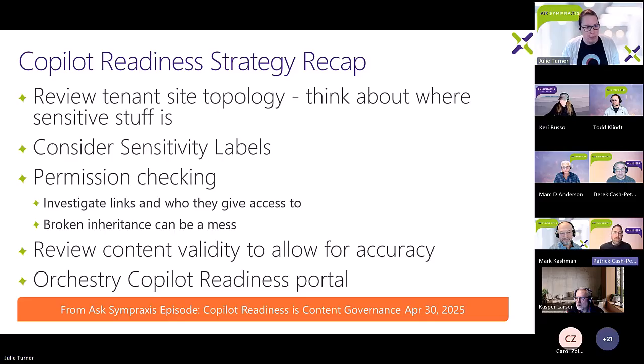So orchestrator is not the new name for agents, right? No, it's not.